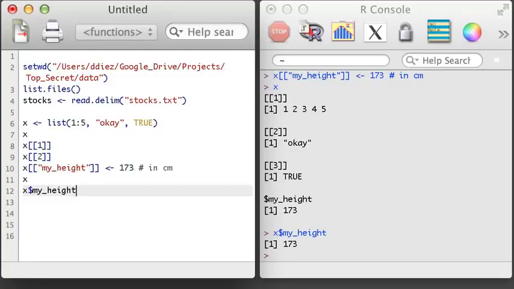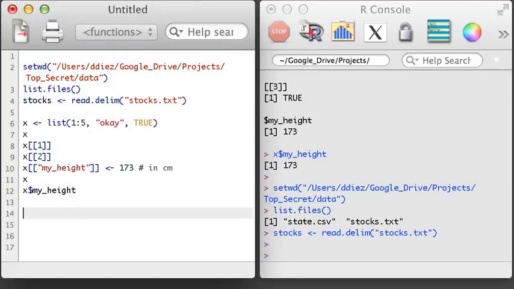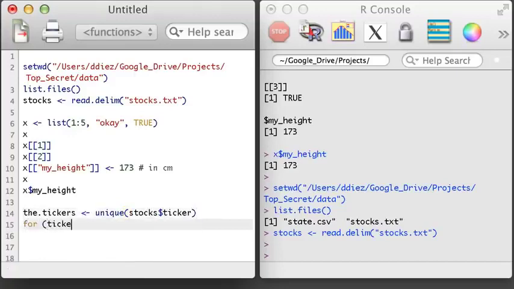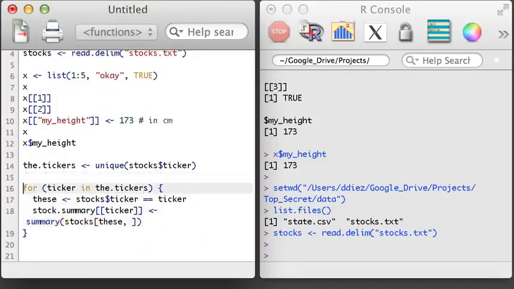Oftentimes I have many groups of data, and it would be helpful to calculate statistics for each. I might organize these statistics using a list. I'm going to load in the stock data just as we have in the last couple of videos. And my goal will be to create a summary of the prices for each stock. I'm going to do this using a for loop. The first line in the for loop will identify the rows of interest. The second line will calculate the summary and store it in an object called stock summary. I also shouldn't forget to initialize the stock summary object, here as a list.